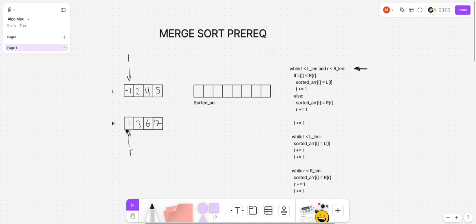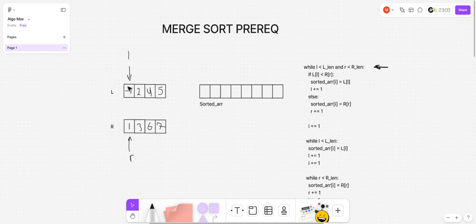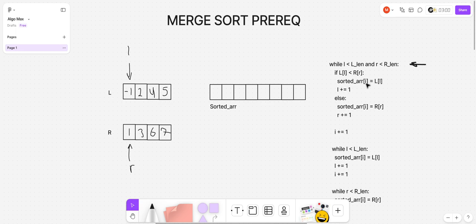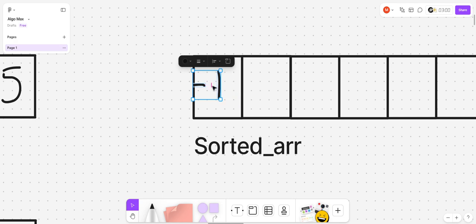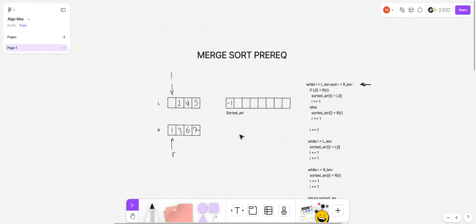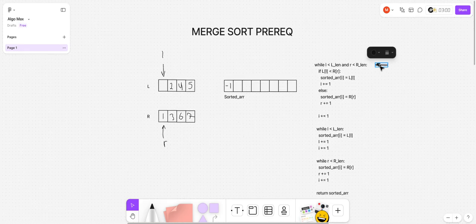-1 and 1. So -1 is less. Therefore, here we insert in our sorted array this one, -1. Sorry guys, but yeah, so you got the idea. -1, so this was this line, and now we go here. So now our left pointer moves up, and we enter our while loop again.